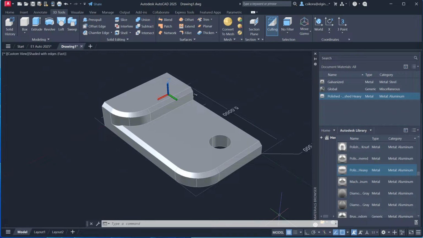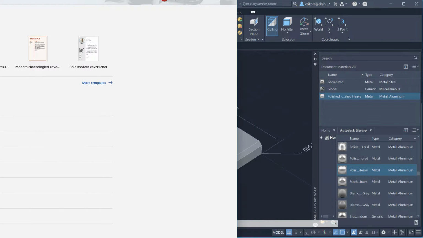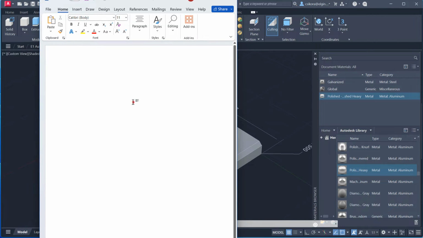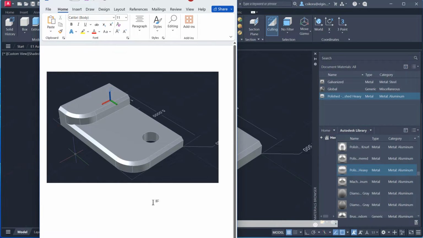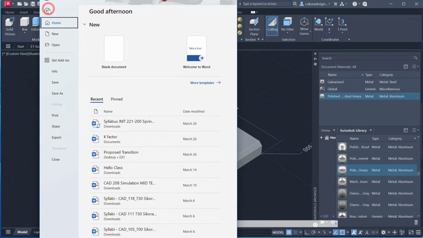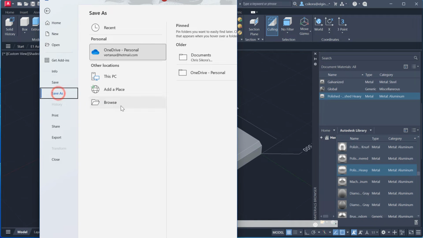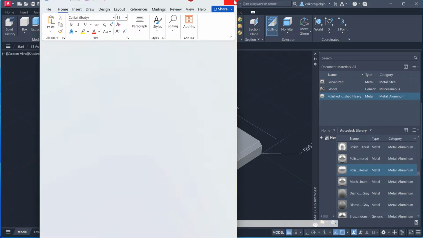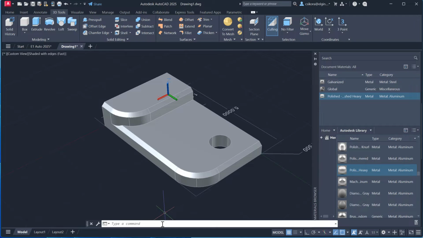So if I went here to Microsoft Word, and here I am, I just click Control V to paste, and there's my image. And those of you in my class, you could just do a file save as, and you would save it as a PDF. That's it. And submit that PDF into the D2L learning system.